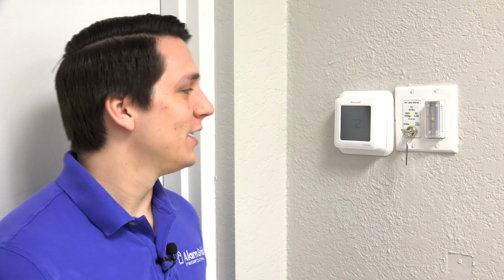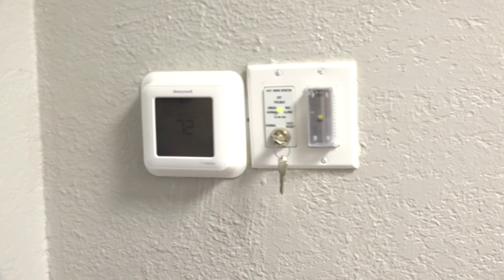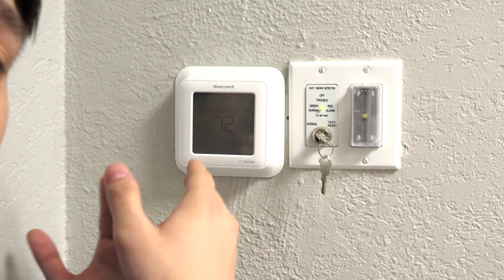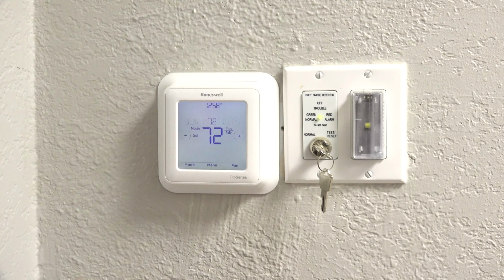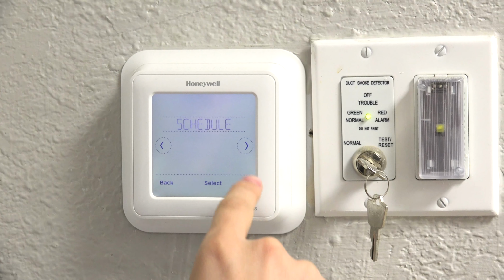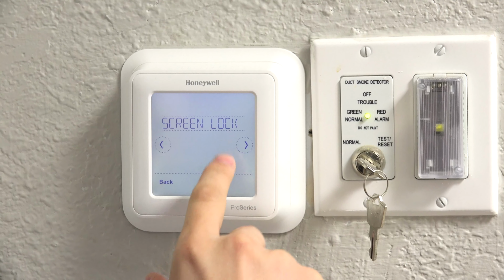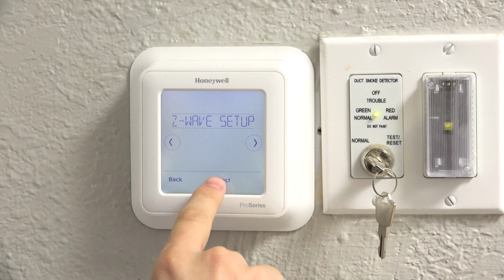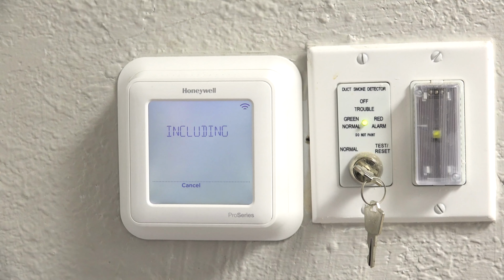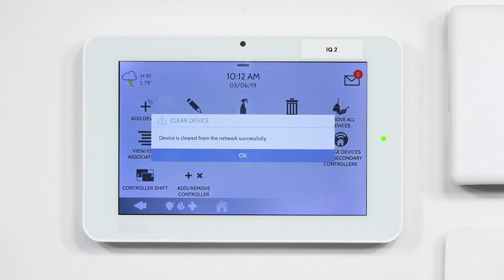Okay, so we're here now. This is the Honeywell T6 Pro ZWave thermostat, so we're going to be using this with the Qolsys IQ Panel 2. As of right now, the Qolsys is in its exclusion mode. To put this ZWave device into an inclusion mode, you're going to tap the screen, and then press menu on the bottom, and then hit the right arrow until you see ZWave setup, and then press select, and then you should see set control, and now it's in an inclusion process.